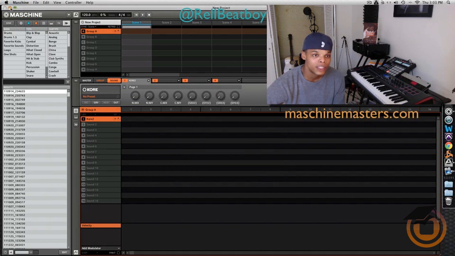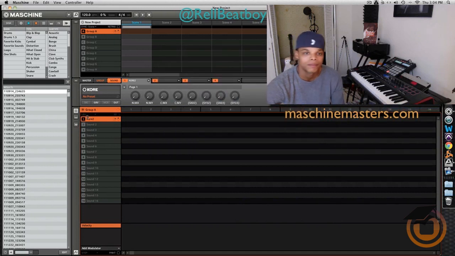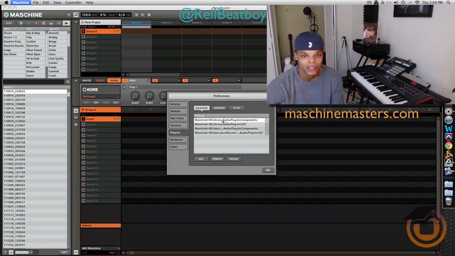If you're experiencing a problem with getting a plugin into Maschine, what I want you to do is go to wherever you downloaded that plugin and create a plugins folder on your desktop and label it plugins. Once you've downloaded whatever plugin that you have, put all of those components in this plugins folder on your desktop. All right, and then go back into Maschine and go to your preferences. You want to go to your plugins and locations, and then you want to add.